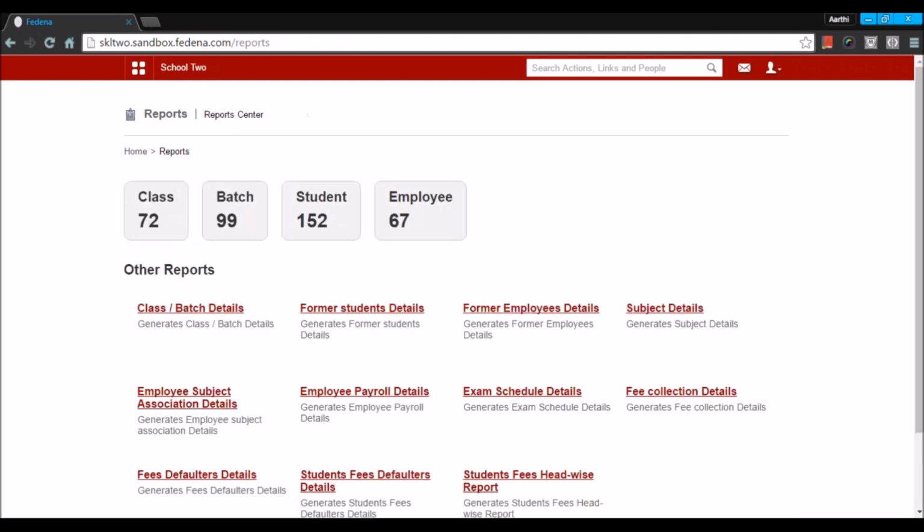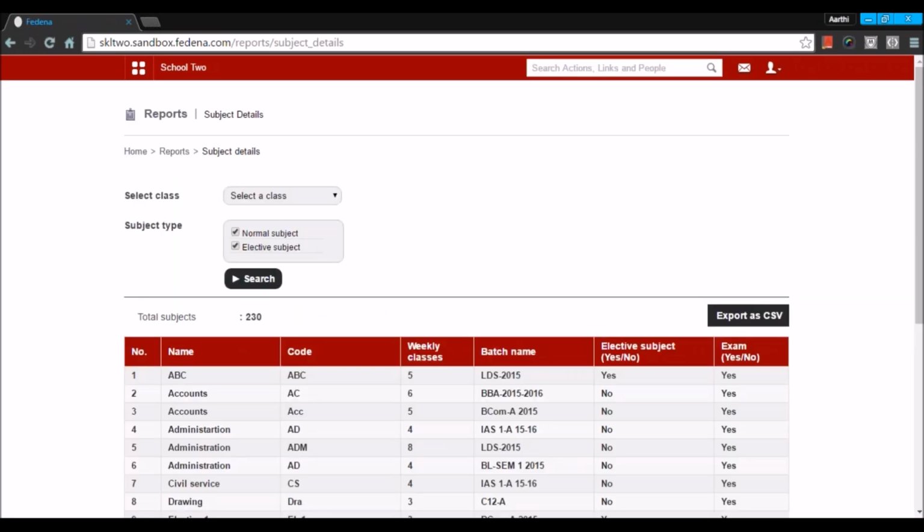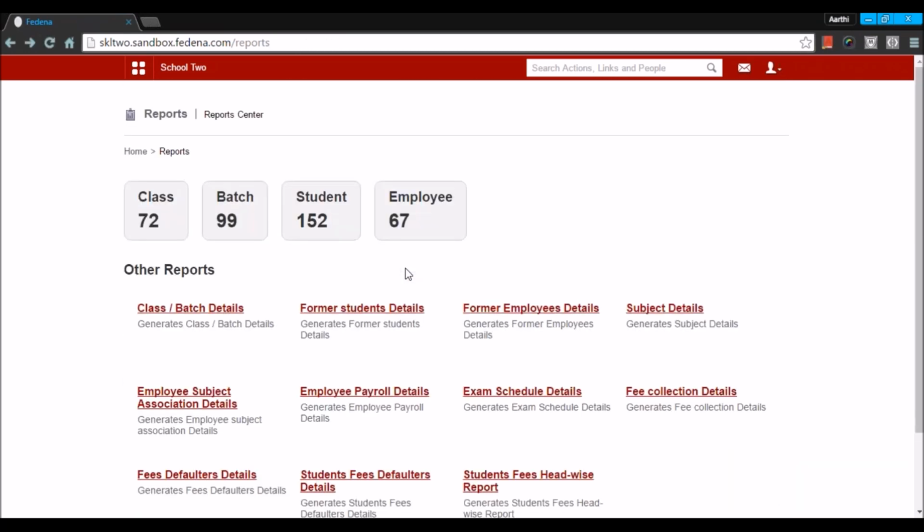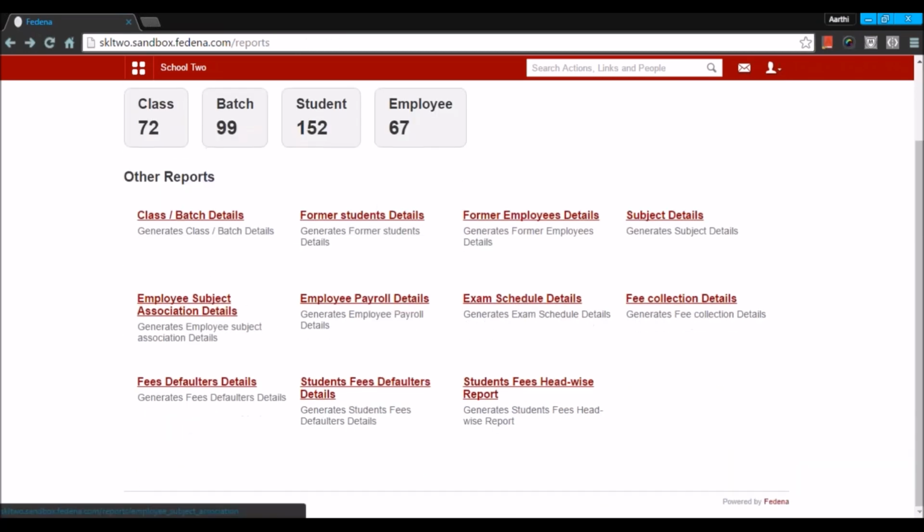And the next one that we have is subject details. Under subject details, you get detailed information about the list of subjects for all the classes or for a particular class. You can filter it and view it for a particular class and view the details. And moving back, you have the employee subject association details that is assigned for a particular subject. So in the class, all the subjects and employees been assigned. This detail can be viewed here.